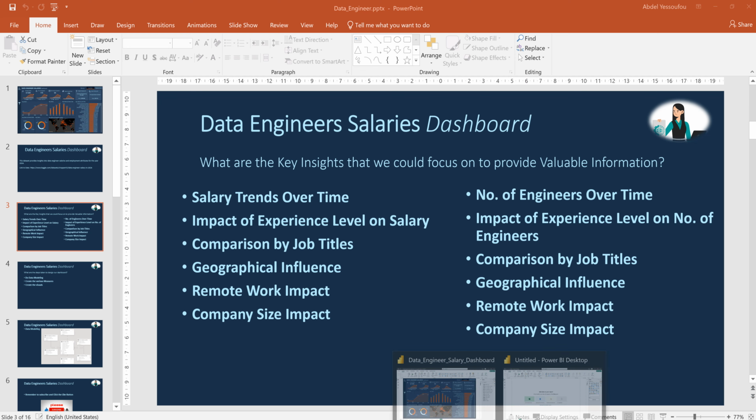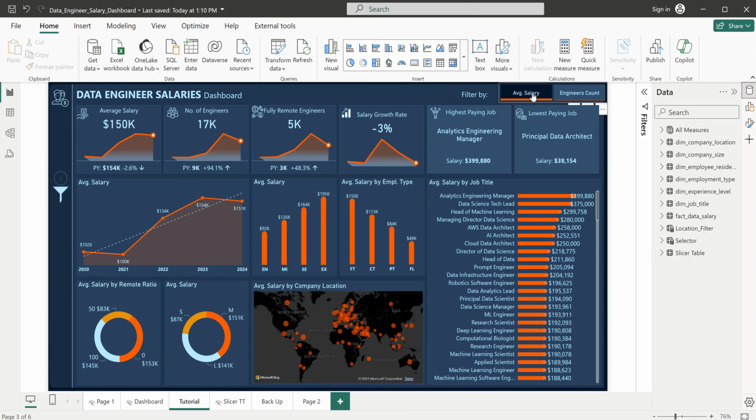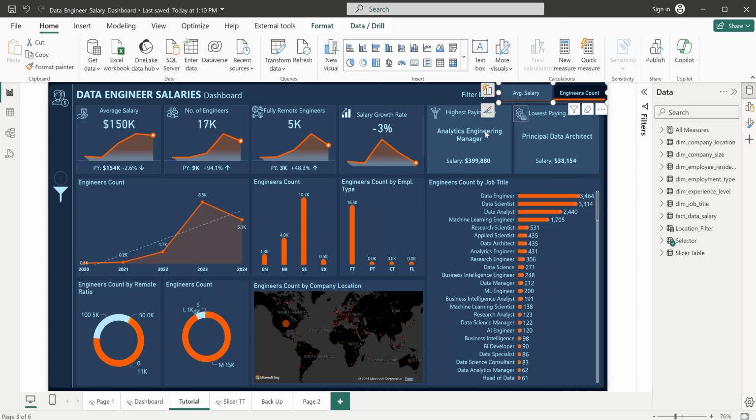So when you look at the screen here, something that I forgot to mention, everything you see from this side is on average. If I select engineers count, it will be changed to engineers count. So we are going to see engineers count over time, engineers count by experience level, engineers count by job title.